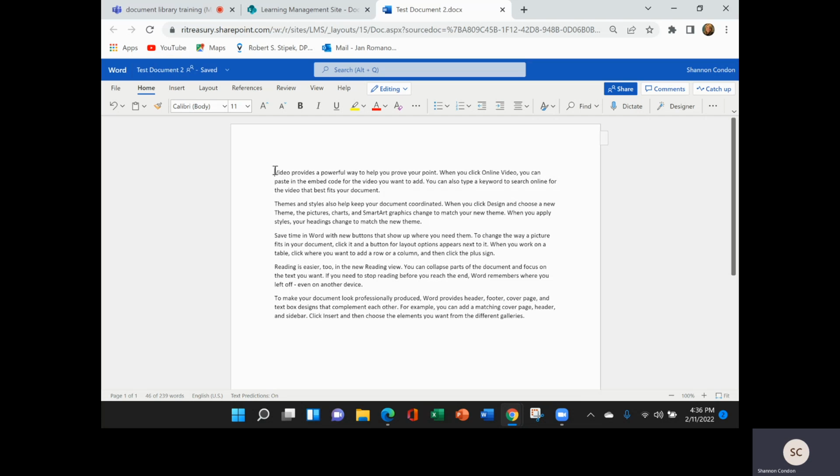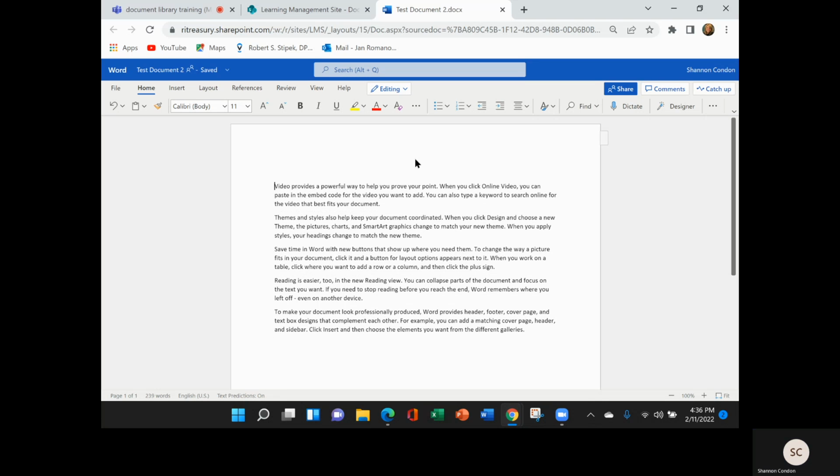If I click and decide to type, notice it says saving. It's going to save, again, any of my edits to the SharePoint library, to the Test Document 2. That's what I named this document. Now, the Word Online is a fine version of Word, but there may be times where you may prefer to use the desktop app. Maybe you need more functionality or full functionality of the software.